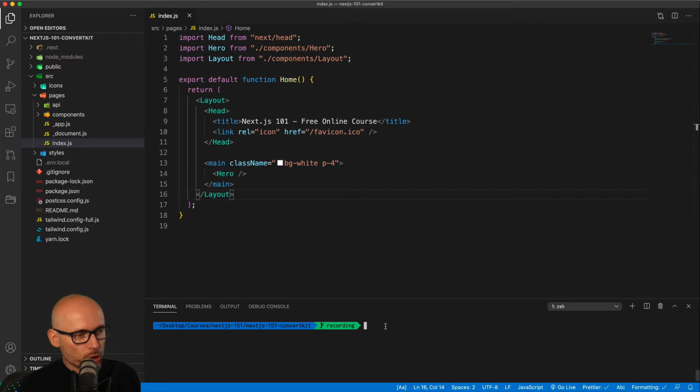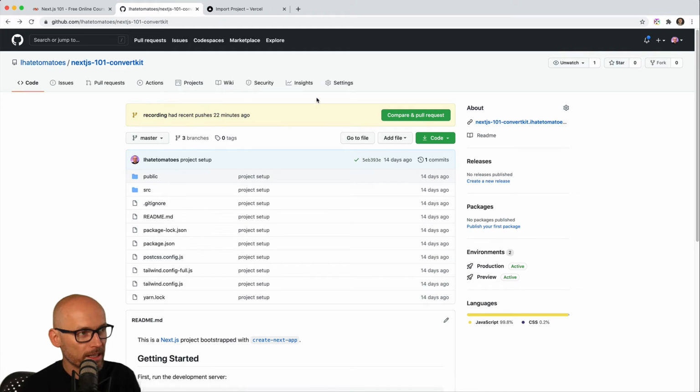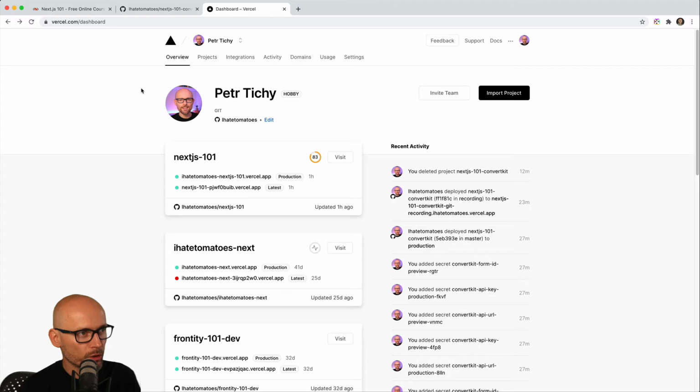Firstly, we need to make sure our changes are pushed to the GitHub. So I'm just typing the commands. You can of course commit all your changes using the git commit command, and when everything is done, git push will push everything to the GitHub. So our repo is up to date. All the code that is in GitHub is what we want to deploy to Vercel.